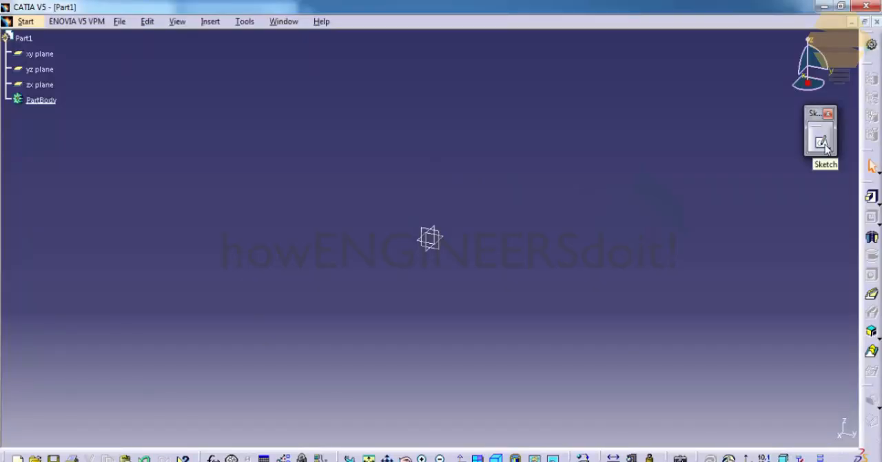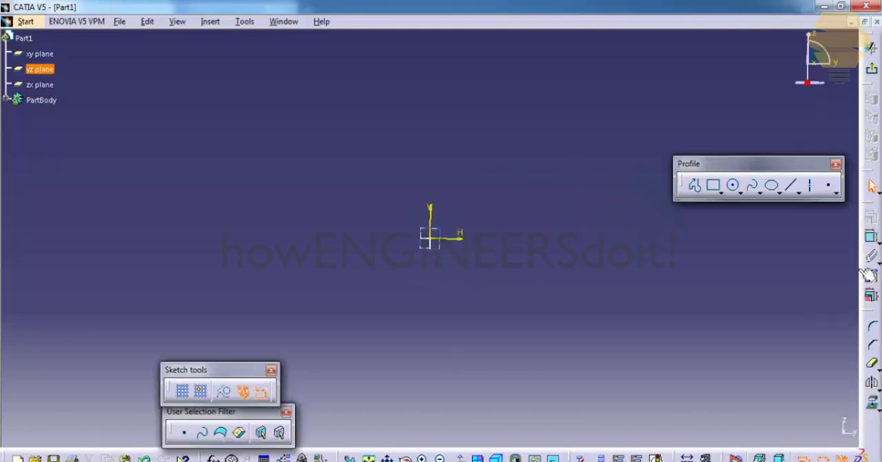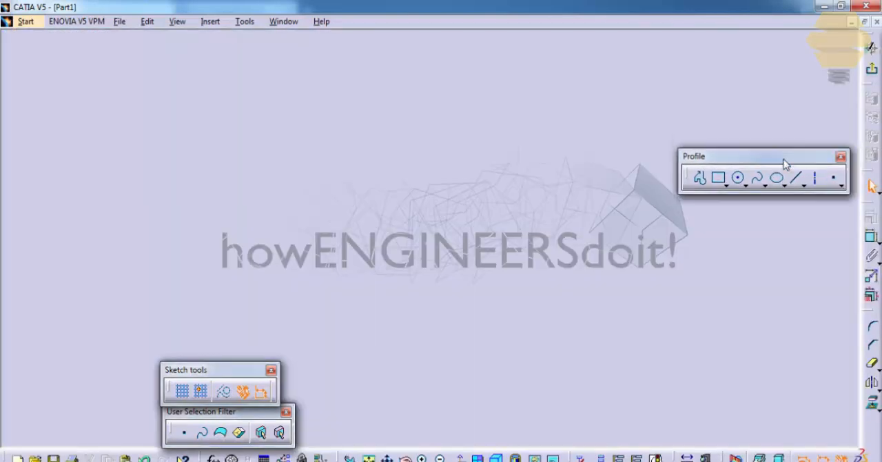Go for Sketcher tool and select the plane that you would like to work with, the Sketcher workbench. Notice that the tools here are all from the Part Design, and once you enter into it, everything changes to the Sketcher workbench. We are going to learn the different tools in the profile toolbar firstly before we get into other tools and other options.